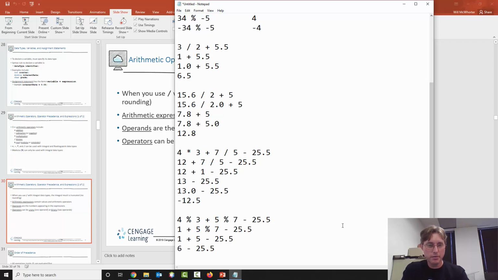Someone help me out with that. Is that minus 19.5? Okay, so you get that. Oh, it converts the 6 to 6.0, show that step.